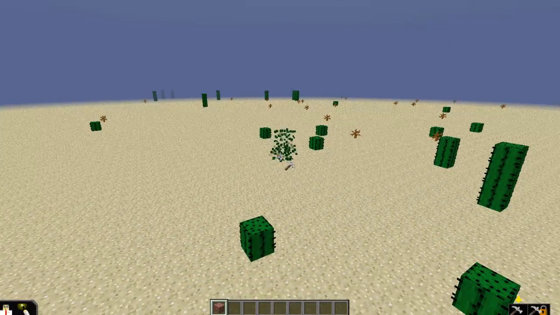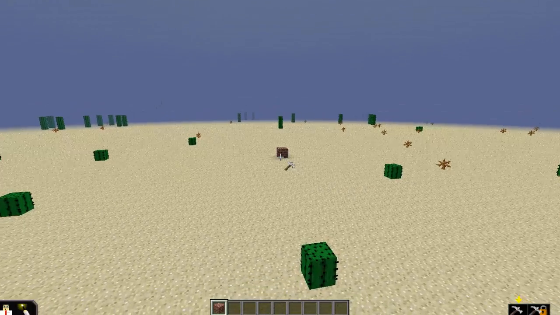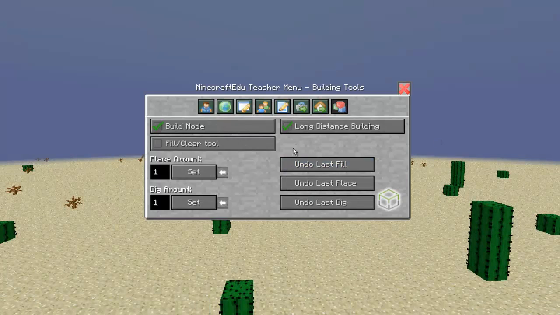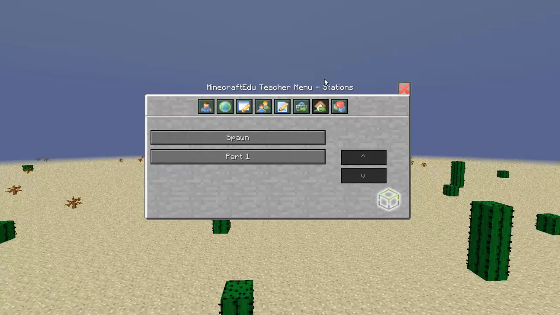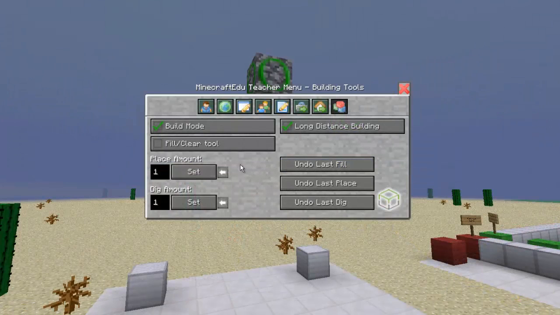Build mode also allows you to break and place blocks at great distance. Open the teacher menu, go to the Stations tab, and click Part 1 to go to the next part of the lesson. Returning to the teacher menu, I can see two sections labeled Place Amount and Dig Amount. This allows you to place or break multiple blocks at once.